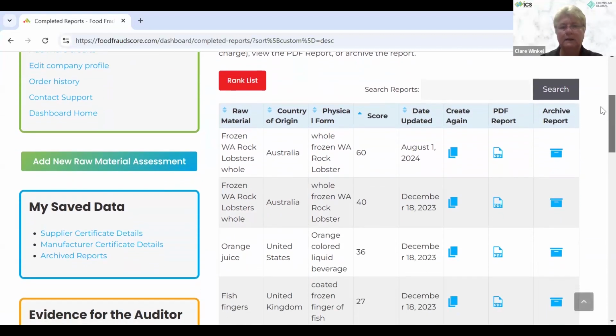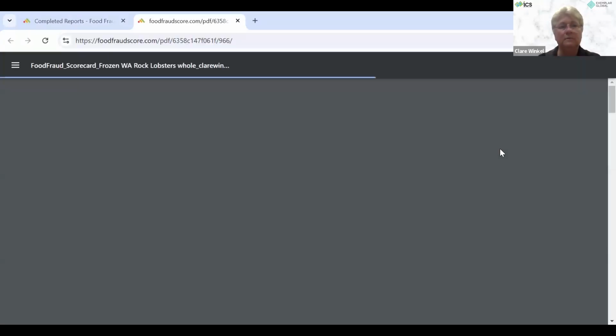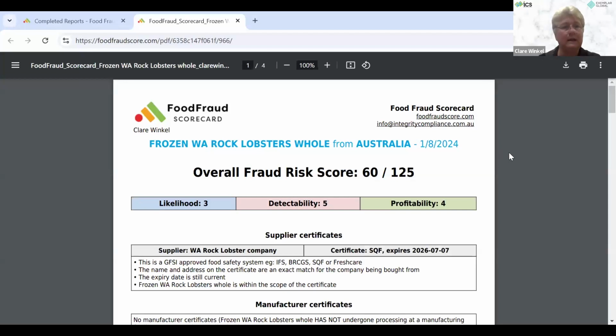So you can see that my rock lobsters, when I first did them in 2023, had a score of 40. So then we reviewed them. And the reason we reviewed them is the company had had an actual case of food fraud brought to their notification. So we updated the information and we ended up with a higher score. And if we have a look here, we can look at the report that's created as a result of that. And this is the type of information that an auditor would want to see.